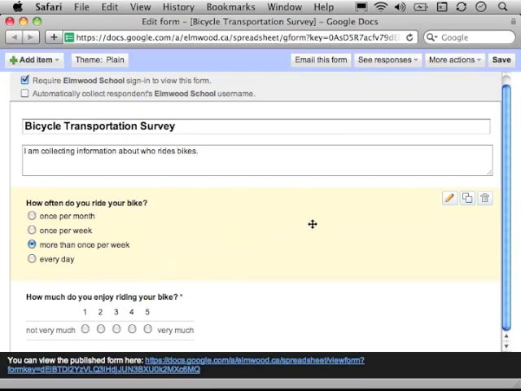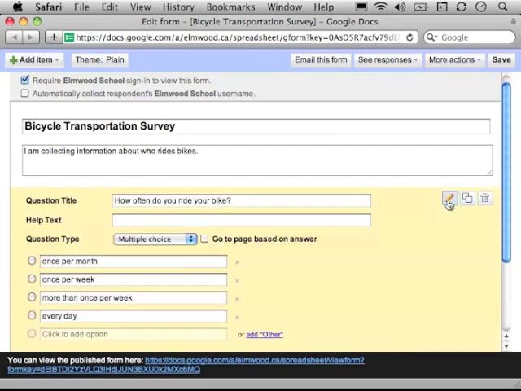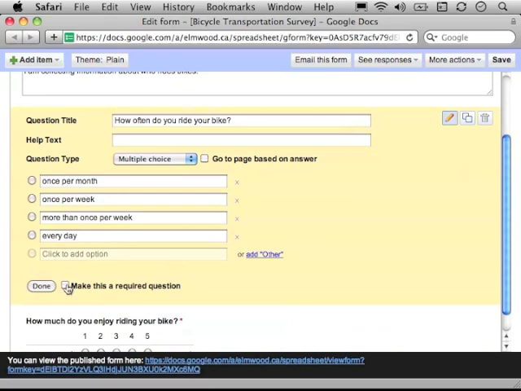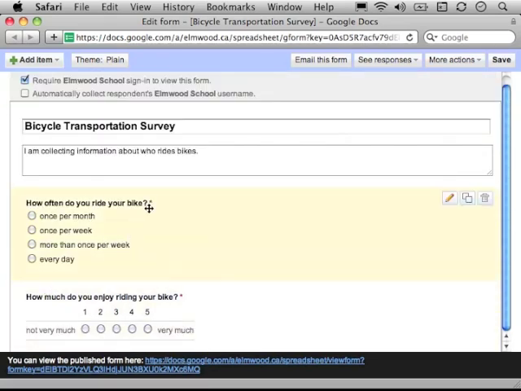If you want to edit something you've already done, you just hover your mouse over it and you'll see a little pencil appear. You go ahead and click that, it lets you edit it. And now I'm going to make this one also a required question. And now you can see they have little red stars beside them, which means they have to answer it.